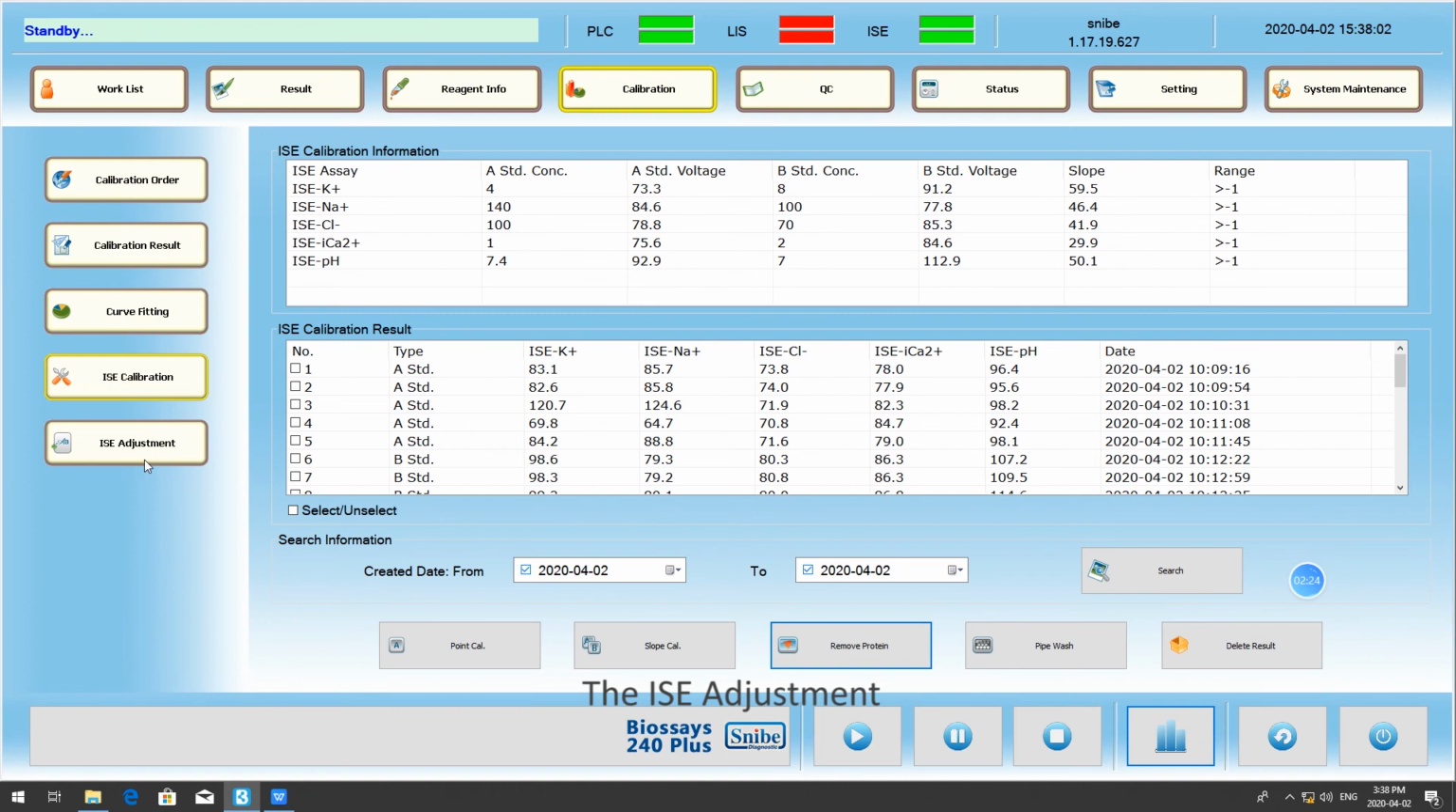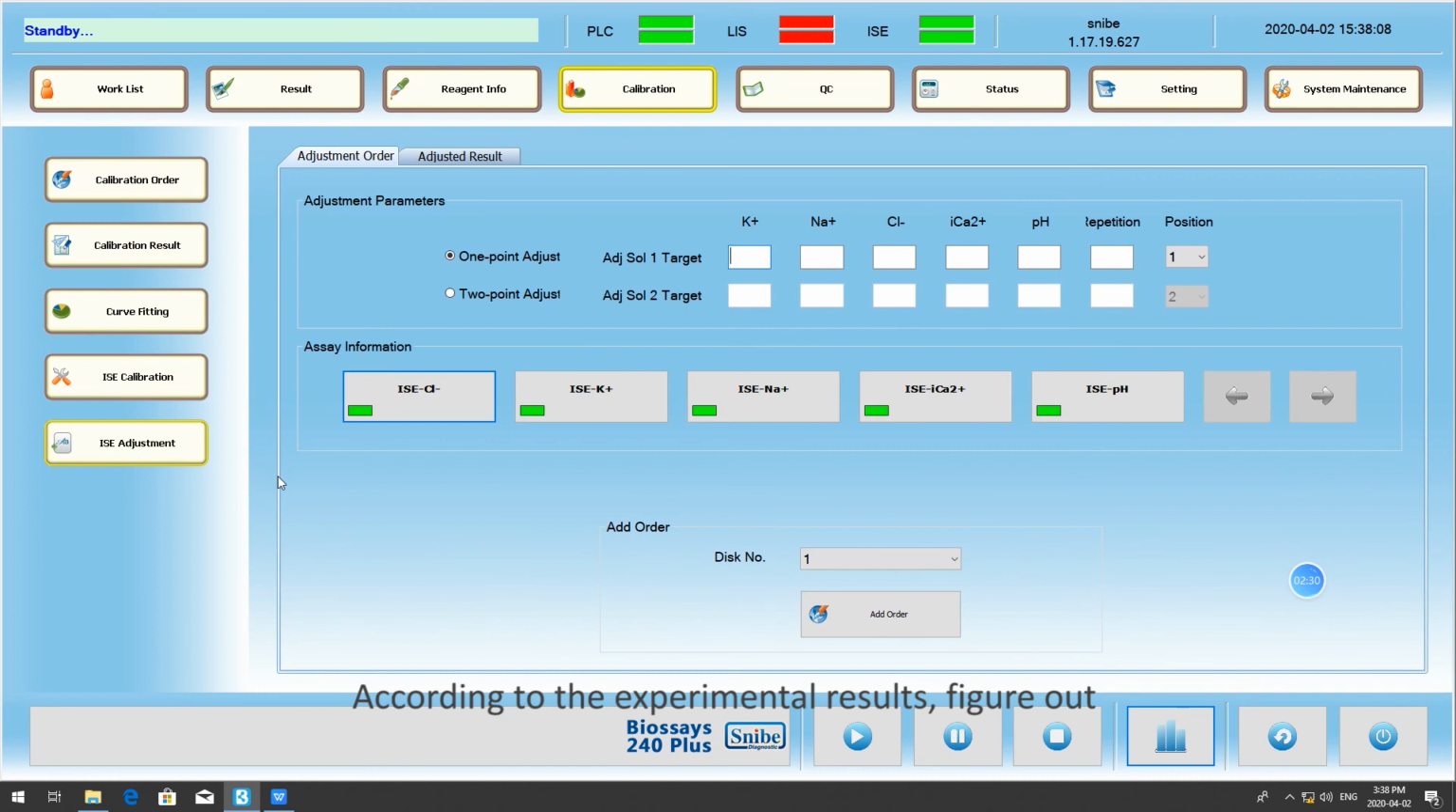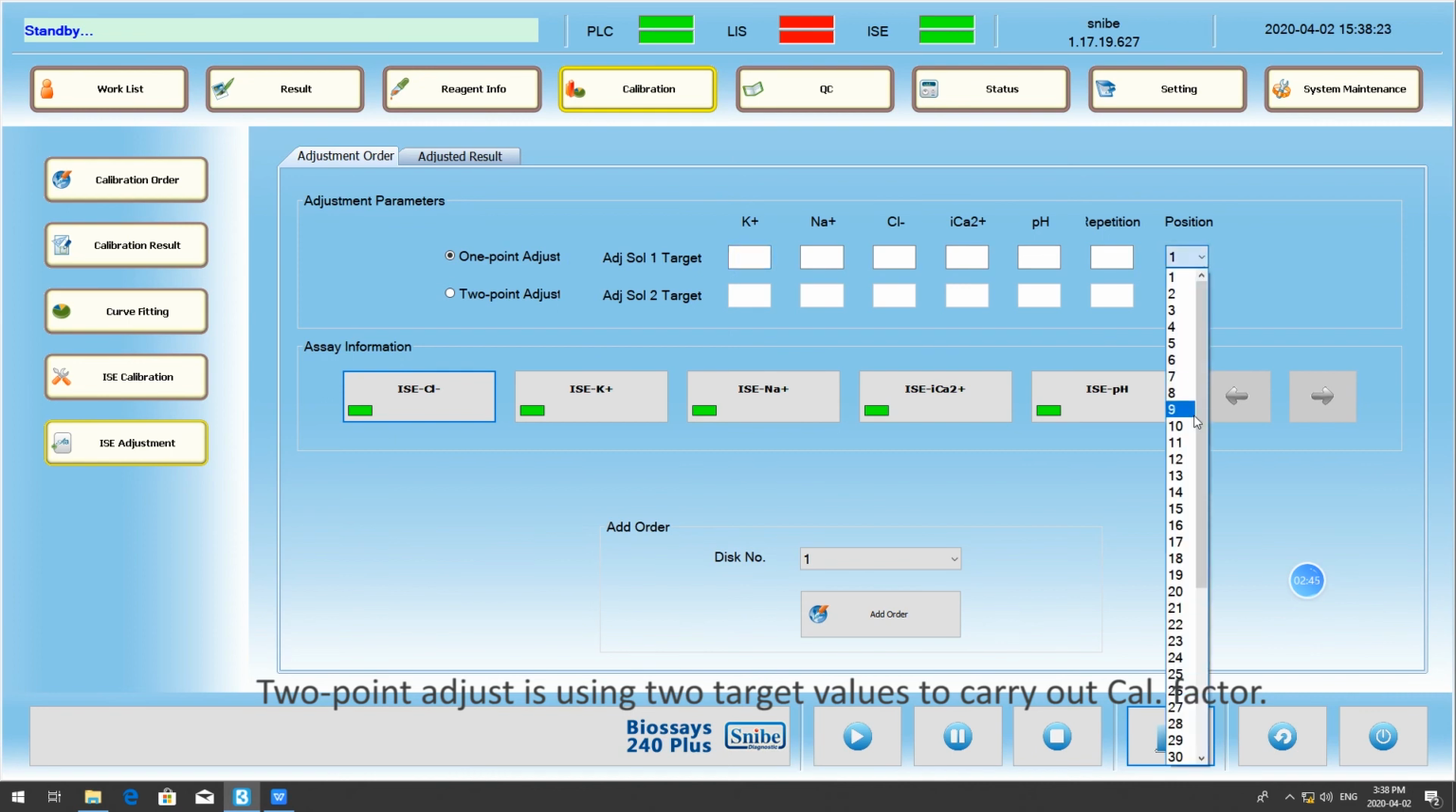The ISE adjustment. According to the experimental results, figure out calculation factors automatically. 1-point adjust is using one target value to carry out calculation factor. 2-point adjust is using two target values to carry out calculation factor.